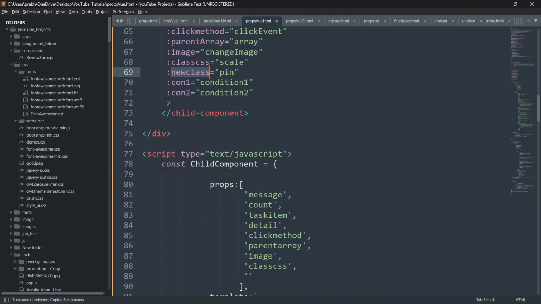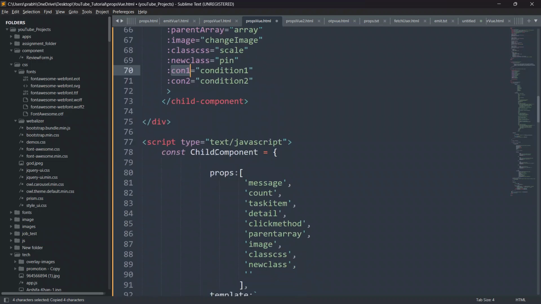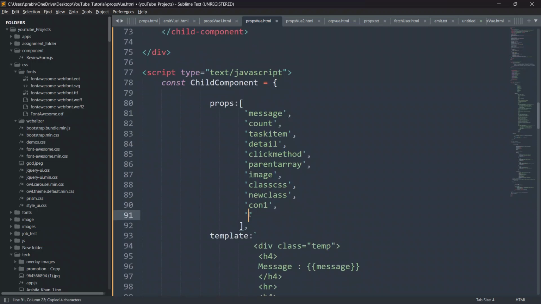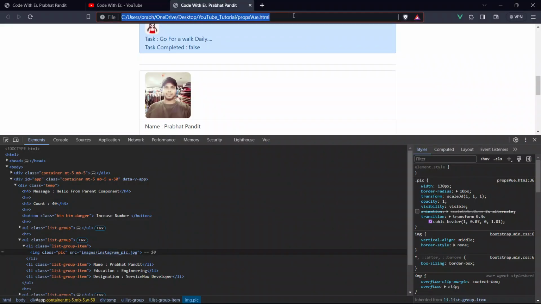Copy this new class from here and paste it here, and put a comma and single quotes. Copy this con from the child components, it is a prop, and paste it in the single quote, put a comma, then give another single quote and copy con2 and paste it here, and put a comma.